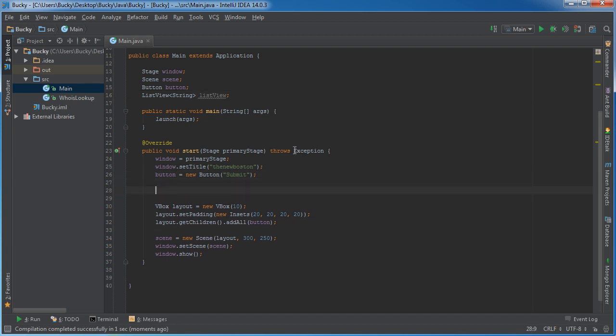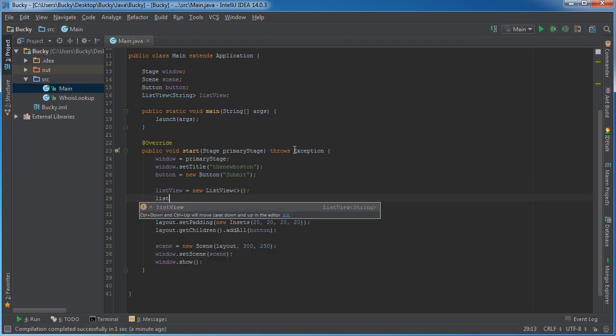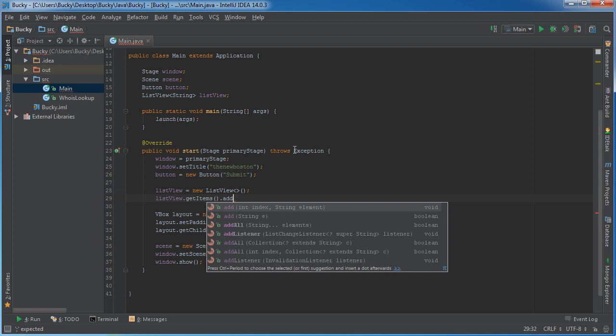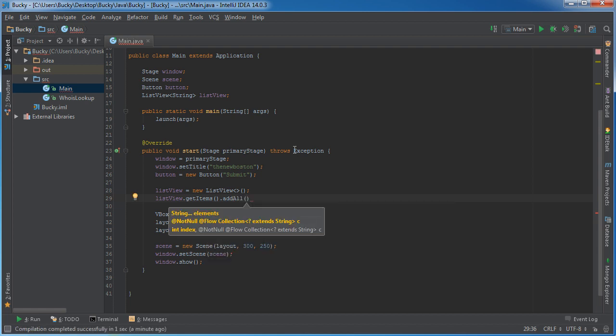Now under the button, we can create it right here, list view, and set this equal to new list view. Now the easiest way to add items to your list view is just write list view, get items, add all. No matter if you're adding items for the first time or it already has items in it, whenever you do this you can add multiple items at a time. So I'll say like Iron Man, what's another one, Titanic.